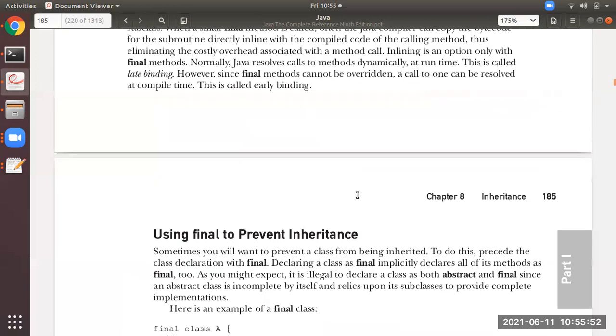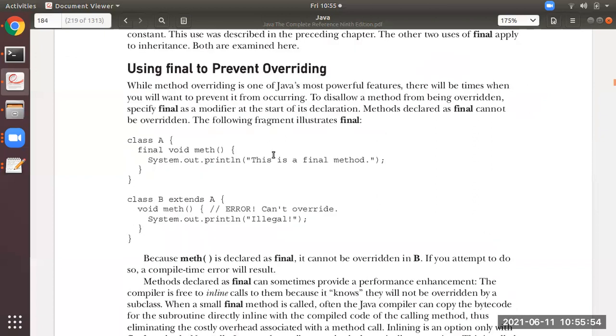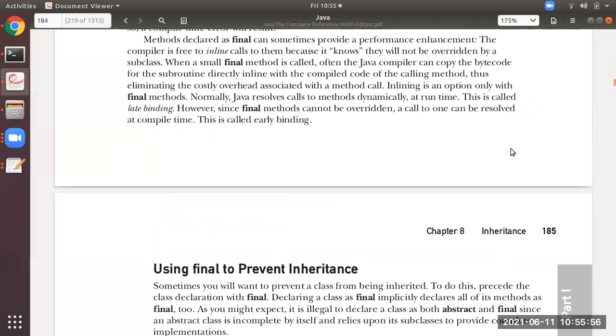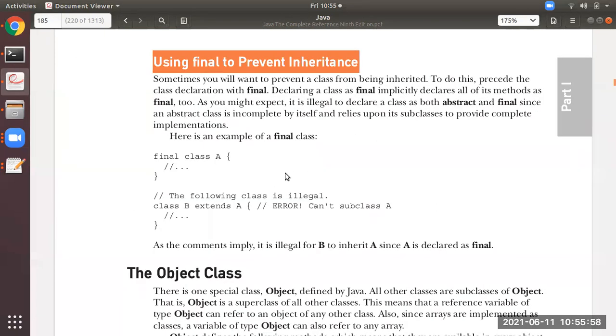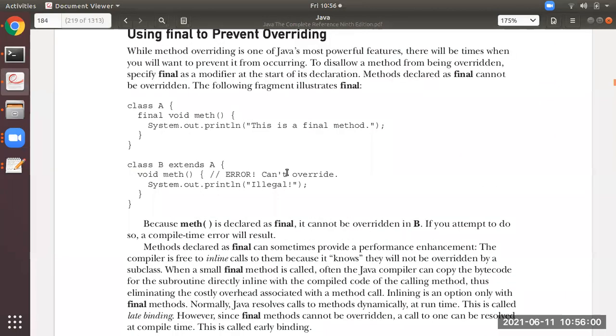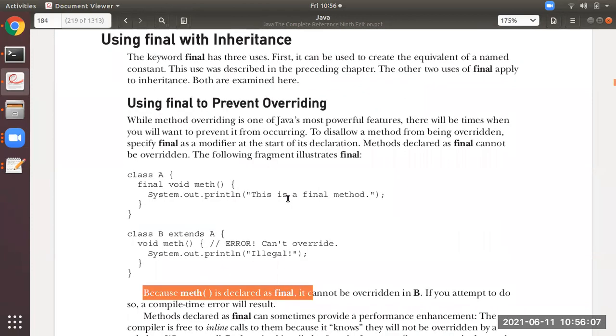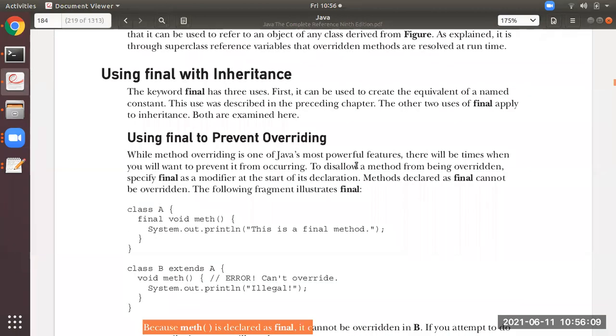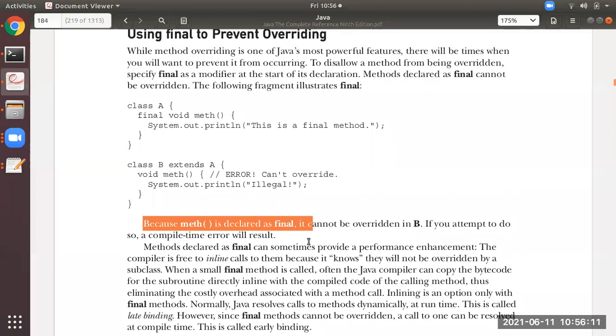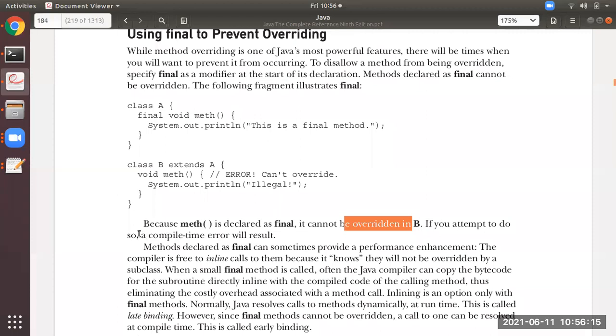Now, this is fine, students. I hope you all have understood using final to prevent overriding and using final to prevent inheritance. Now, apart from that, see what is mentioned over here. Because the method is declared as final, in this topic I am mentioning using final to prevent overriding, it cannot be overridden in B. If you attempt to compile this program, you will get an error.